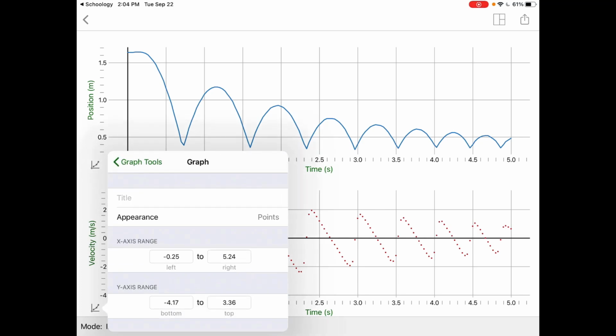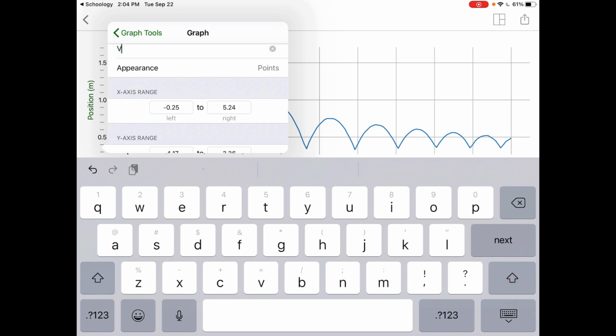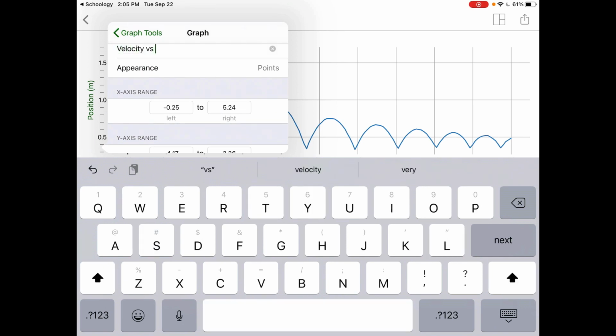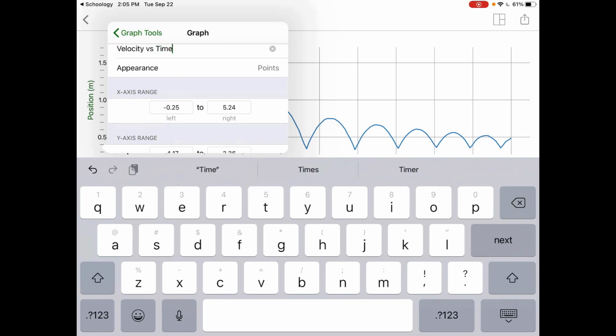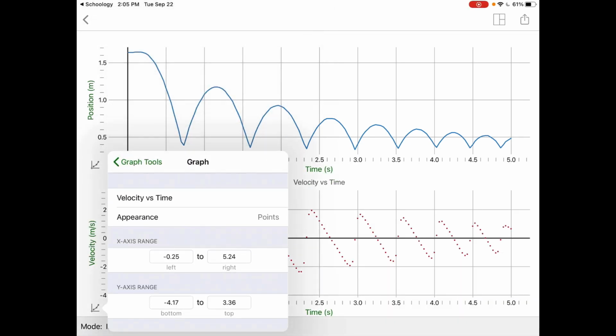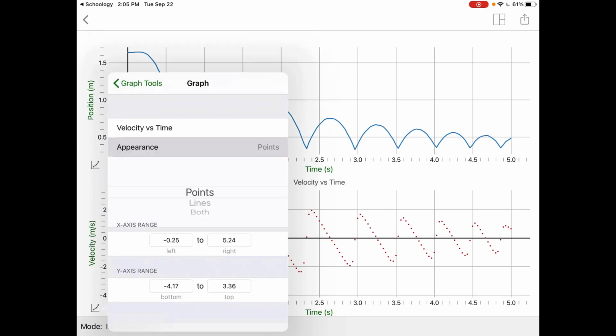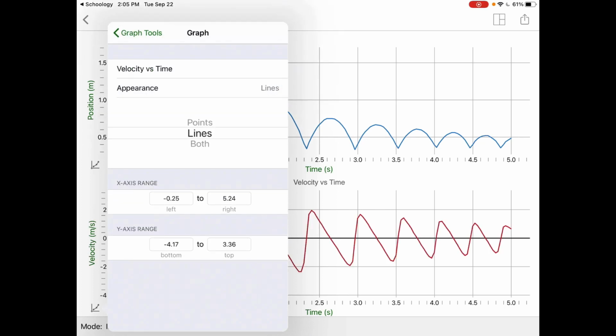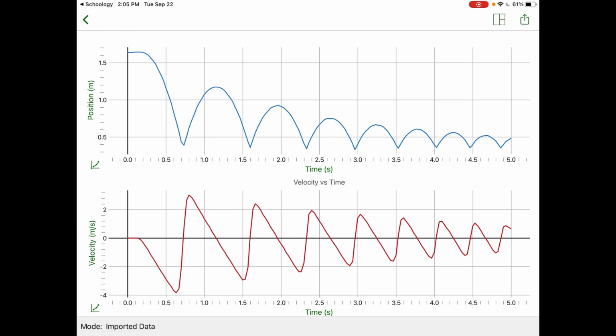All right, as long as it's there, we're going to give it a title. Okay, so this is velocity versus time. Okay, and then the second choice down is appearance. You see it select the points. Okay, select lines instead. All right, and then if you tap out, now our graph has a title, velocity versus time. Okay, the points are all connected in a nice, smooth, continuous curve.